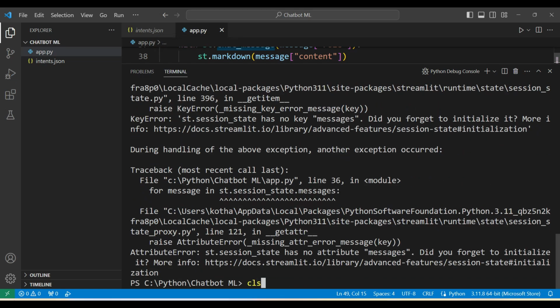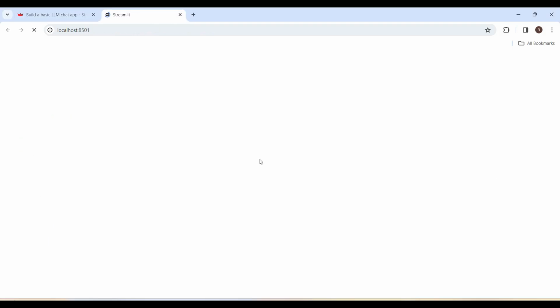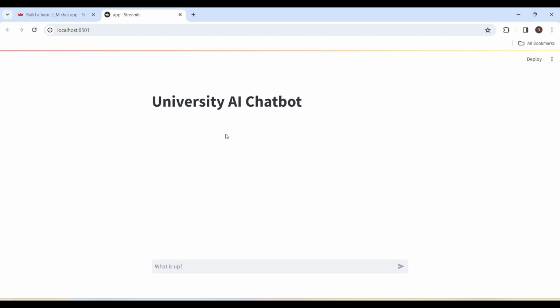Don't worry, you might see some errors. Let's clear the screen and run this app: streamlit run app.py, and press enter. A tab will open in your default browser with our University AI chatbot running. Here is how the final chatbot looks. It is going to give us information about the university: the courses offered, infrastructure-related information, and all that information will be provided by this AI chatbot.